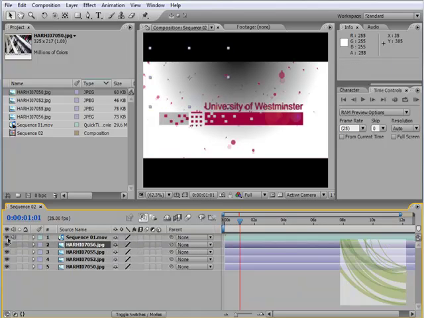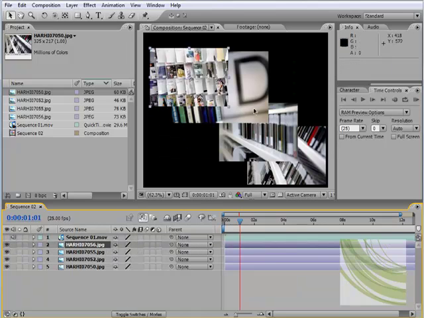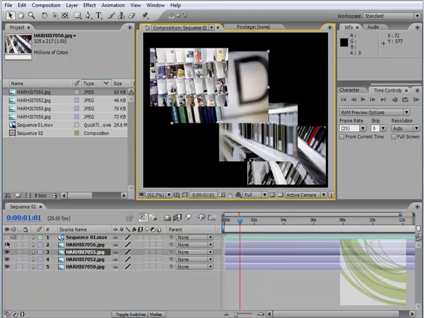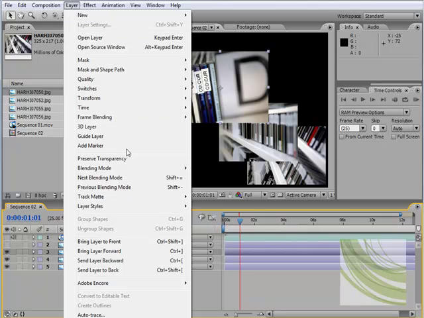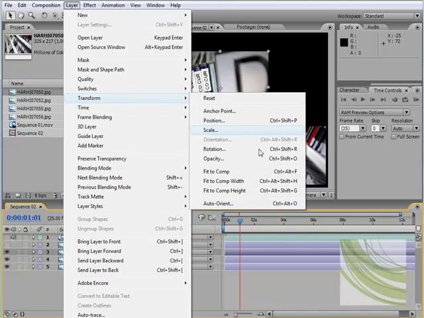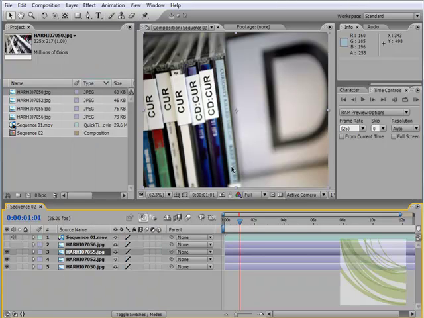What I'm going to do is select, for example, this image, and you can see it's quite small, so I'm going to stretch this out to the composition window. A quick tip, what we can do is go to Layer, go to Transform, and go to Fit to Comp, and that will stretch that image out and fit it to the composition window.